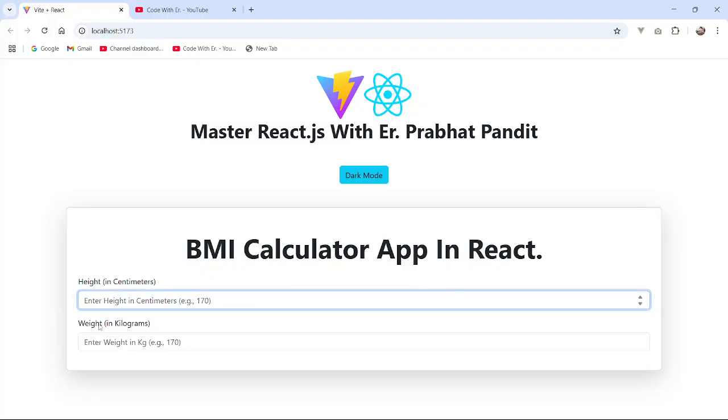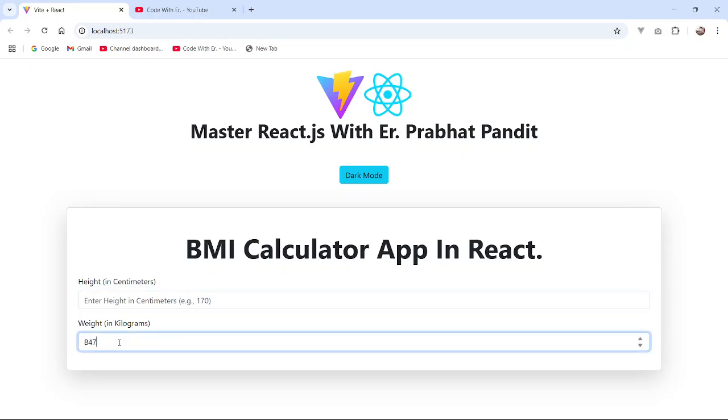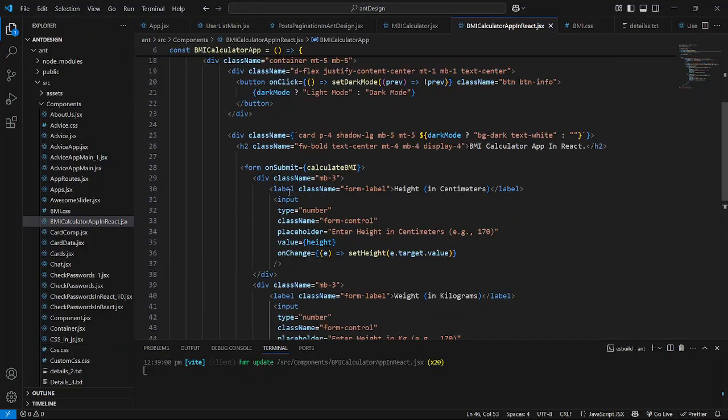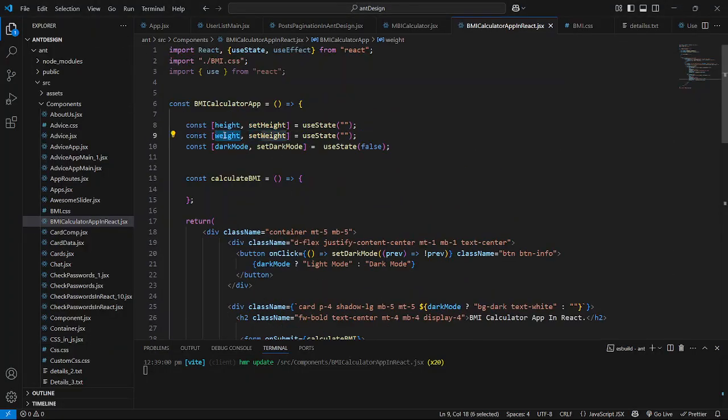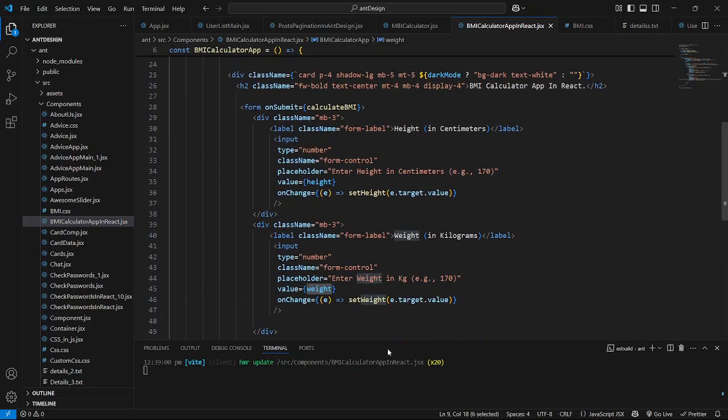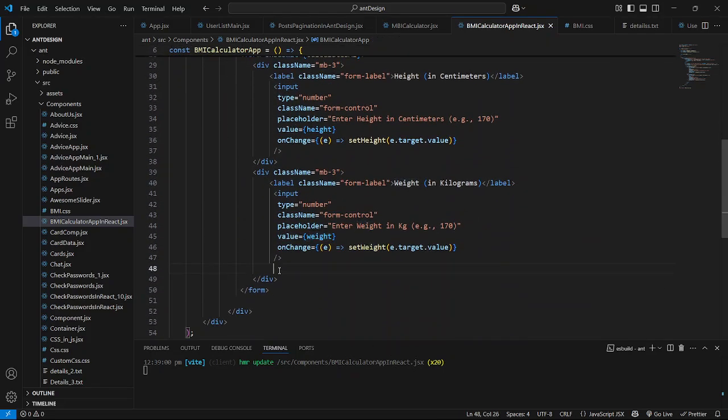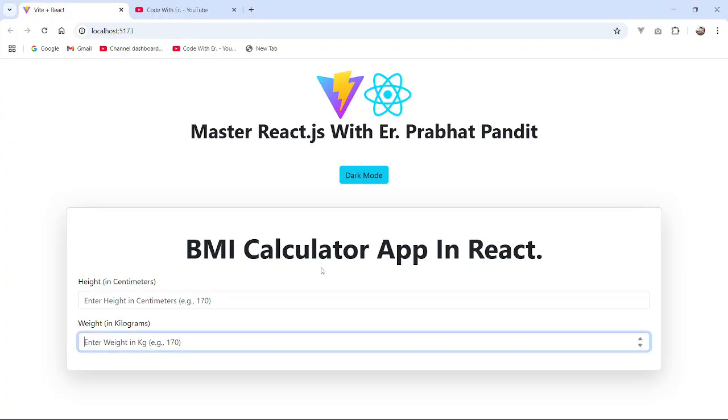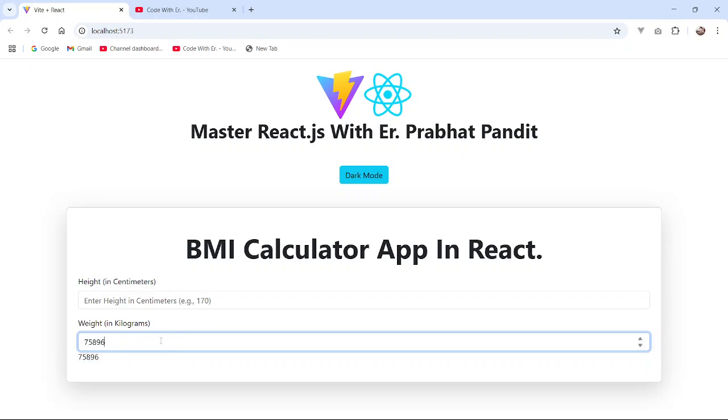You can see here weight in kg, and we will be able to only enter a number. No string is allowed. Let me just show you. Copy this weight state variable from here and paste it inside the opening and closing curly braces. Save the file, have a look in the browser. So put anything, and you can see here we will be able to grab this.